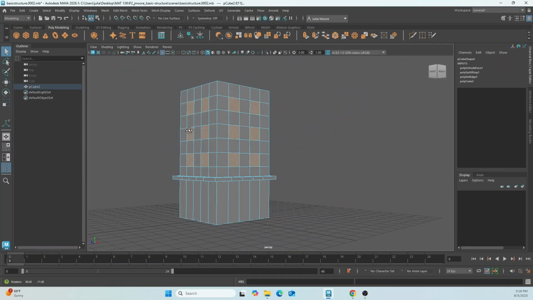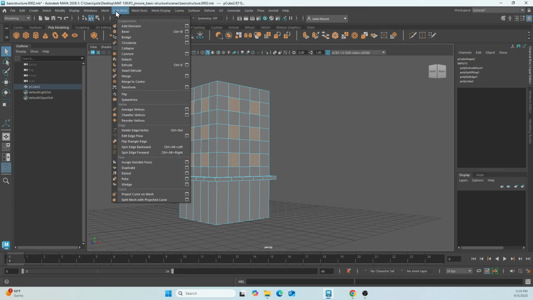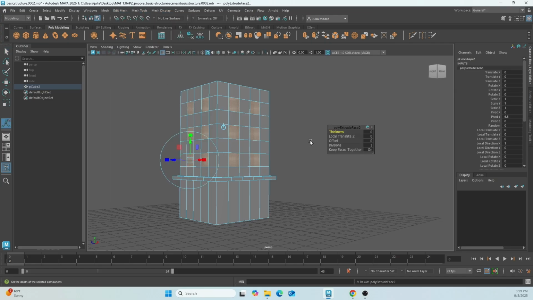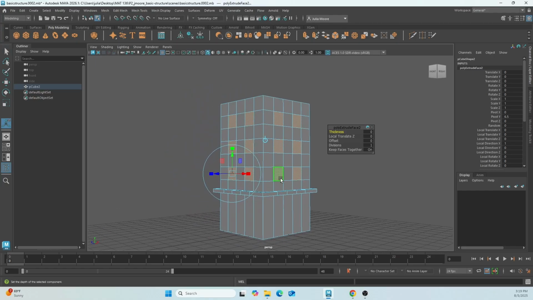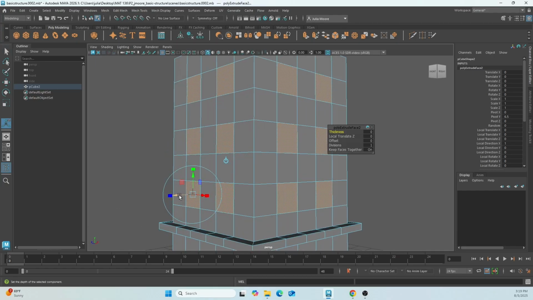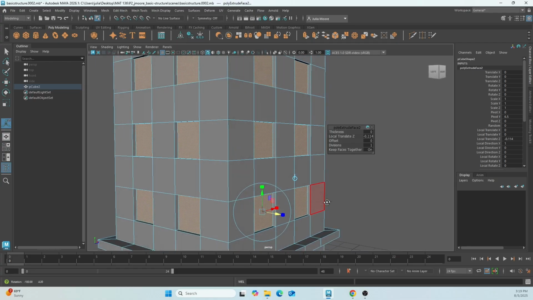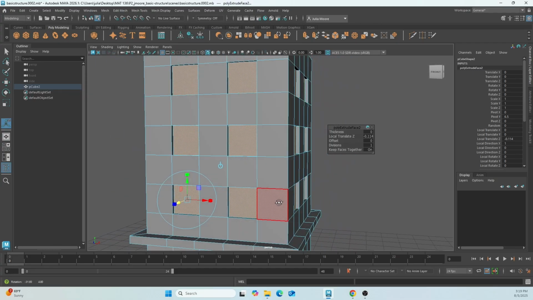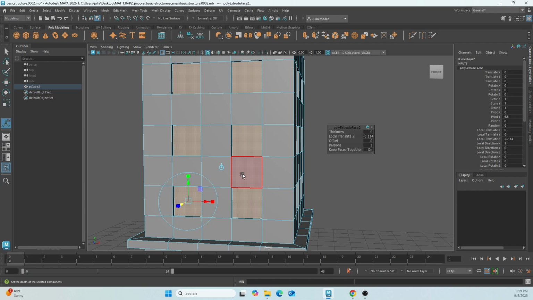Awesome. Now, let's extrude these windows. So let's go up to Edit Mesh, Extrude, and let's push it in to make some indentions for these windows. So I'm going to zoom in a bit. I'm going to grab the Z-axis right here, and I'm just going to push these in just a bit to add some depth. That looks good. I'm going to go to Object Mode.